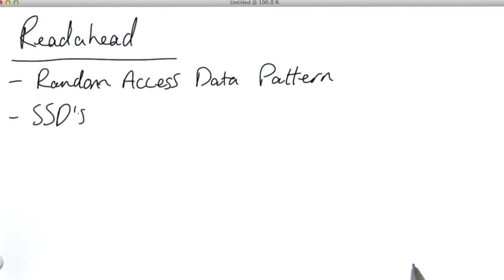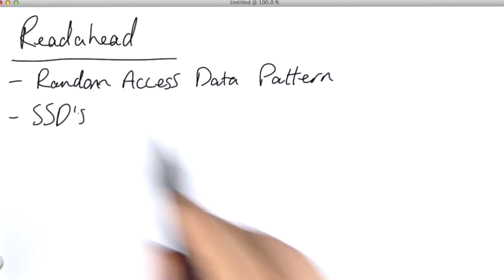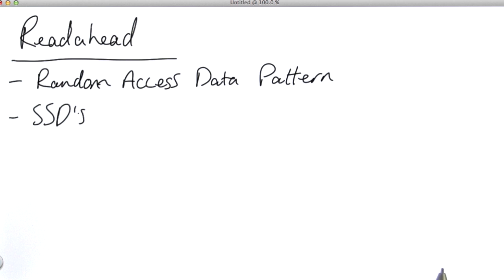So if you have SSDs, or you have a random access data pattern, it becomes less obvious if read ahead is actually of benefit to you. The random access data pattern means that, yes, you're reading more data into RAM, but the likelihood of it actually being of benefit to you is quite low. So from that perspective, a high read ahead setting doesn't seem to make much sense. And in fact, putting lots of data into the file system cache is going to evict other data. There's only so much room.